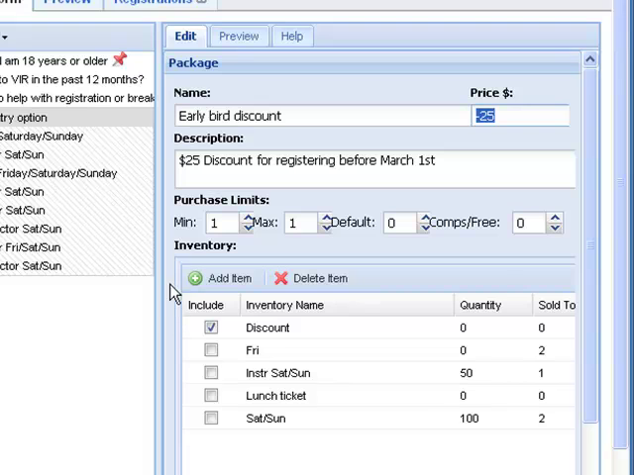On a per registration basis, you can also control how many the person must buy with the minimum purchase limit, how many they can buy with the maximum, what the form defaults to, and how many they can buy for free before they begin being charged. If minimum is greater than 0, it effectively makes it a required item. If the minimum and maximum are the same number, it also makes it a required item of that quantity.